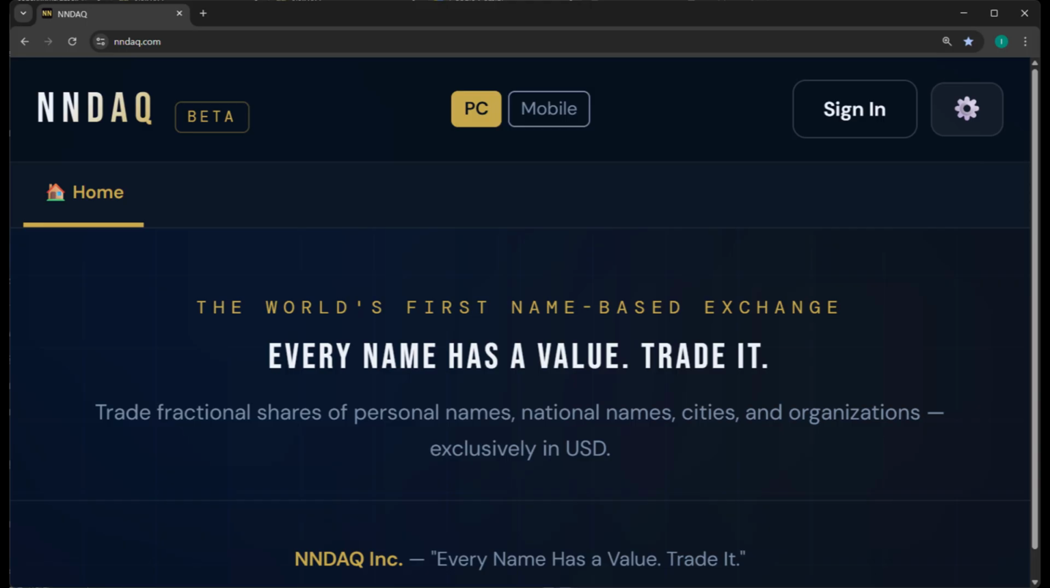Every name has a value. Trade it. Trade name shares of personal names, national names, cities, and organizations.